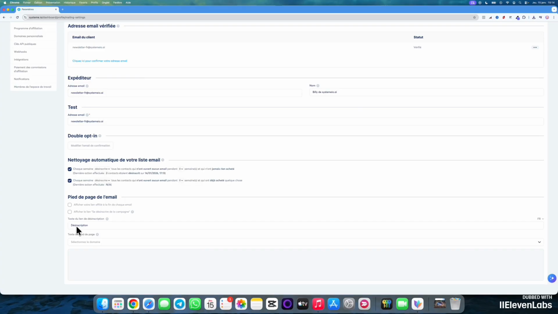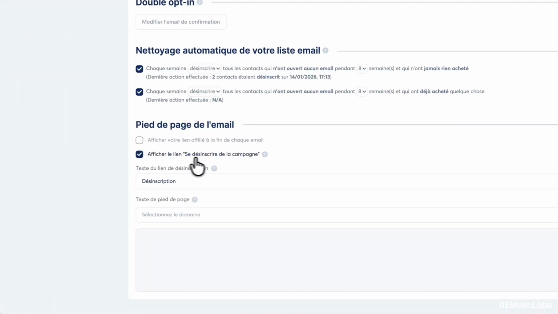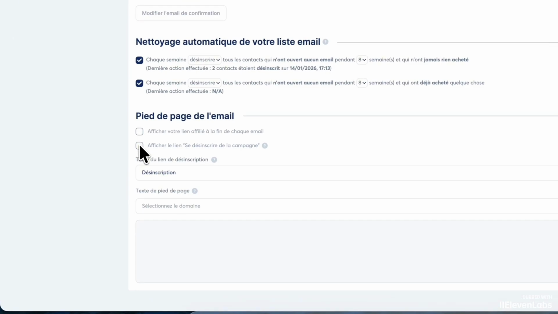Here, you have the button that will appear automatically. And if you click this option, it will actually display the unsubscribe link for the campaign. Because we can differentiate between a newsletter and a campaign, I'll show you right after. But if someone is in a campaign, they can only unsubscribe from that campaign and not entirely from your email list. And you can decide it by checking here.